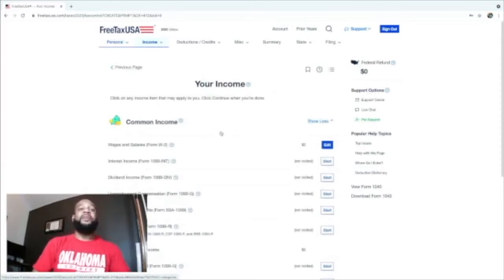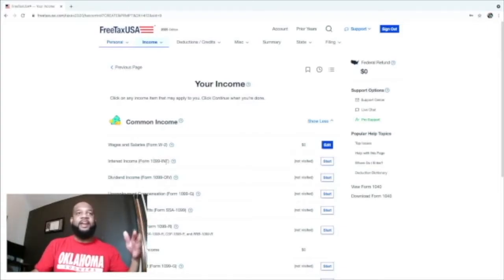Alright, now this is where we get to the meat and potatoes, okay? So what we want to do here is enter in the business income, okay? Now if you got forms like a form 1099-INT or 1099-DIV, those are exactly like entering in your W-2s. Like, there's nothing different about that.